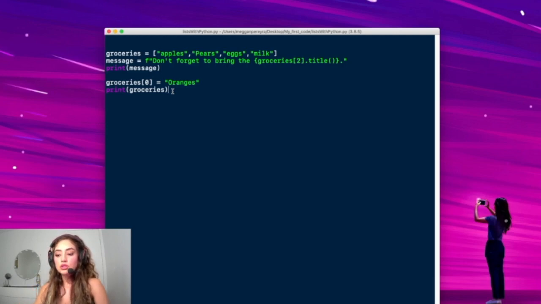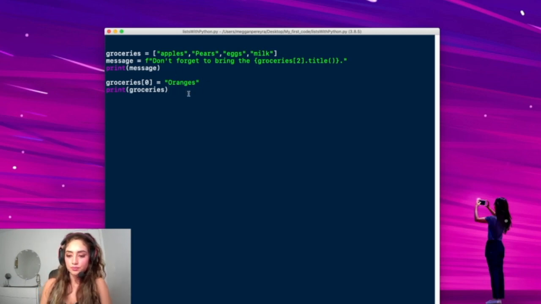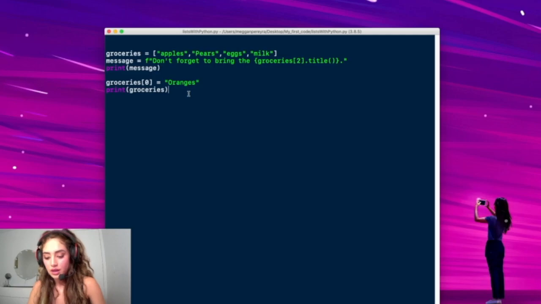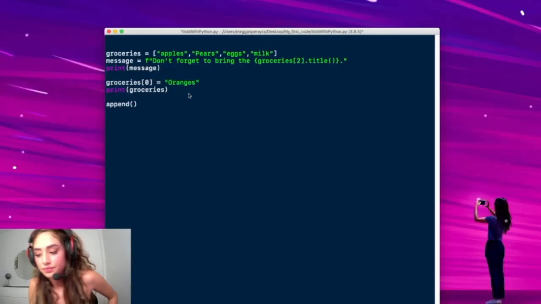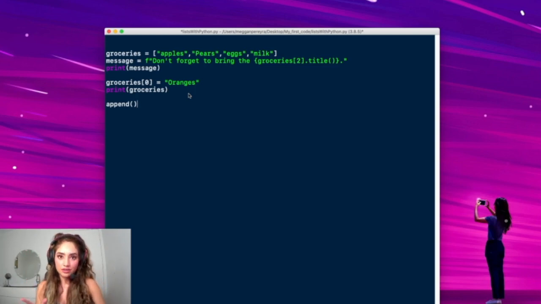Now we can also add an element to the list without having to replace another element, like we did here, except we're going to just add the element. In order to do this, we use the method append. I'm going to show you very quickly how append looks. This is how append looks. What it does is add an element to the end of a list without affecting the other elements.